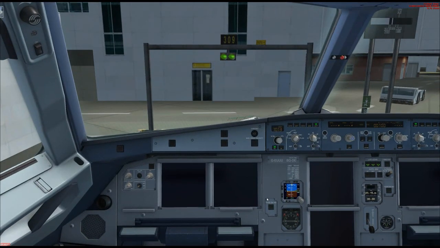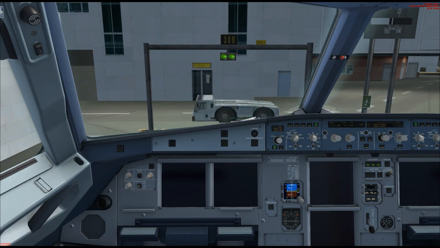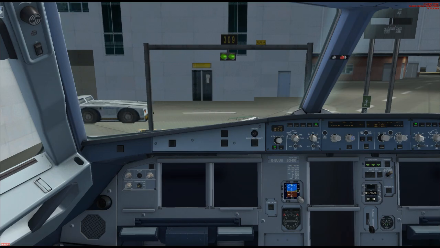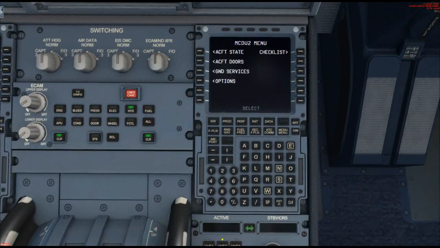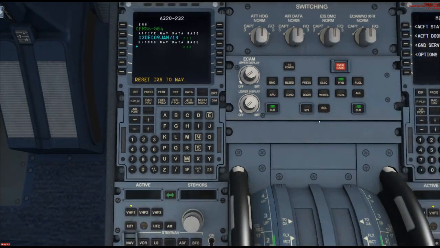I always get asked this question, what do you use to change your views? It is a tool called EasyDock. Don't ask me again. EasyDock manages my views. So I have a preset already set up, which takes me down to those two screens. Here we are in cold and dark start currently. Just checking my other screens here.